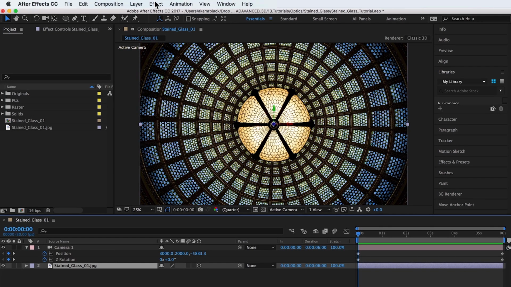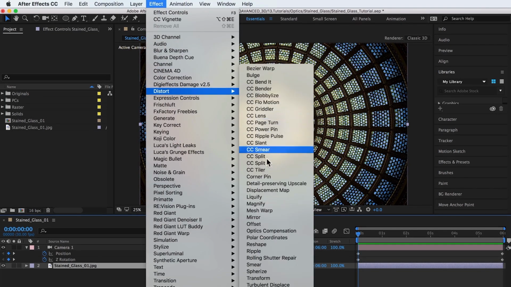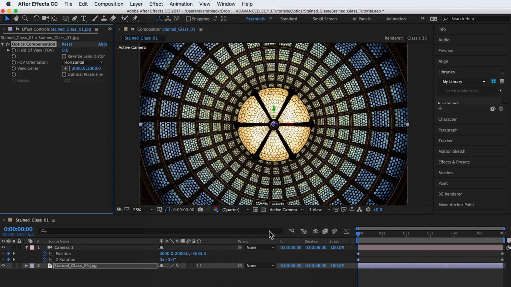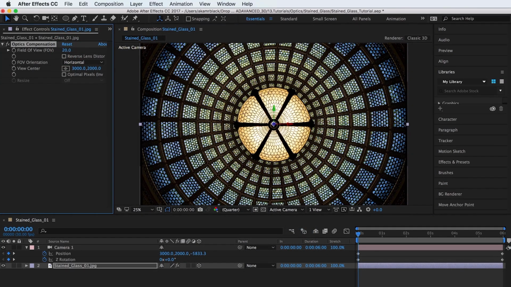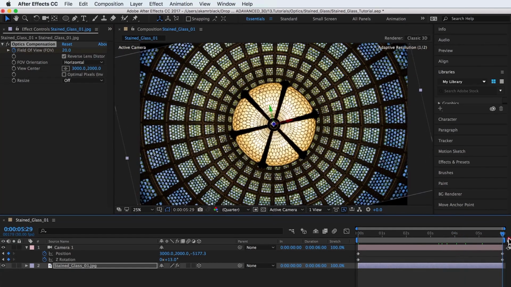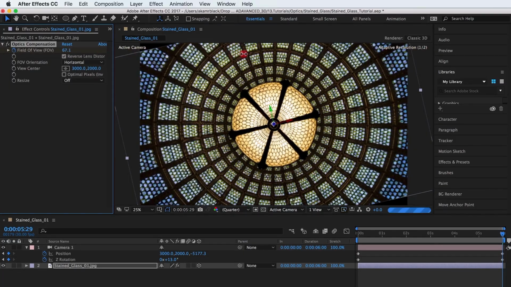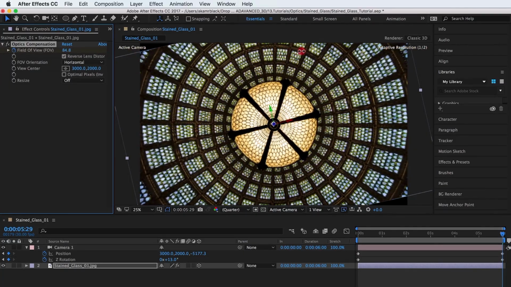Select the stained glass layer and apply the effect Distort Optics Compensation. In the field of view, input a low value like 20. Set a keyframe for field of view. Select the box for reverse lens distortion. Go to the end of the timeline. Increase the field of view to about 100 and watch the parallax effect happen.